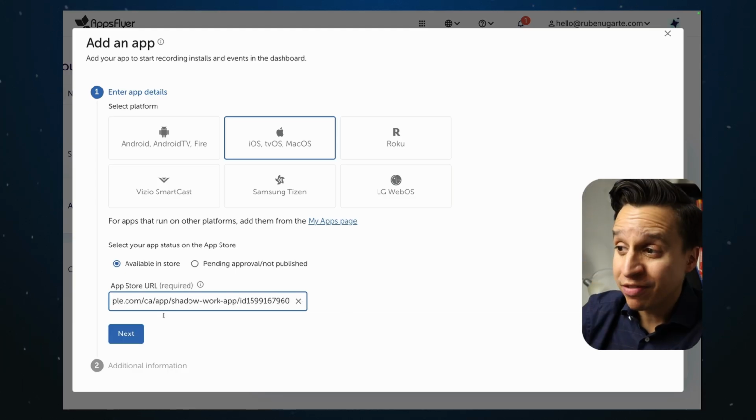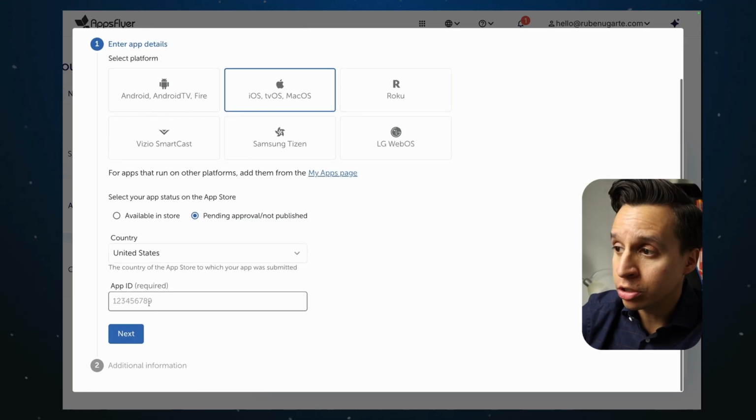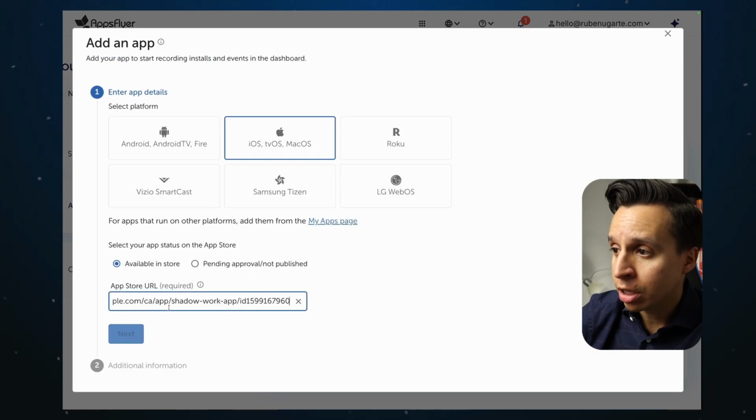Once you put the URL, it's going to validate it. So it needs to be public. If it's not, then you can actually go through the pending approval. You choose your country, and then you choose the app ID that Apple will give you once you're in the approval stage. We're going to go with the available in store. Copy that again. It validates. Okay, we can move on.